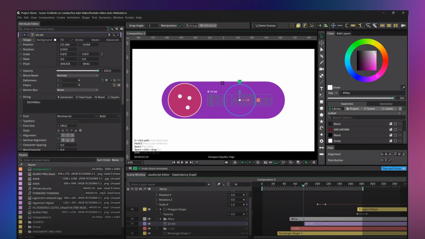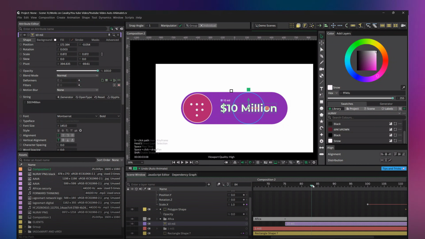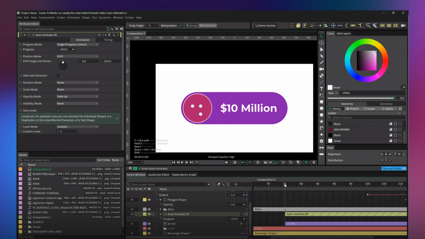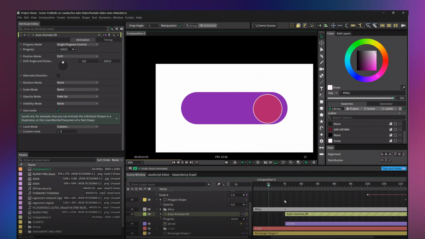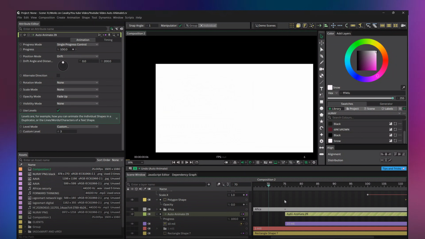I want it to appear here. So I bring the playhead back to where the text is to start from. I add the Auto-Animate feature, and you would think the animation will start here, but it doesn't. The text is just completely static. It drove me crazy at first, and here's why it happens.